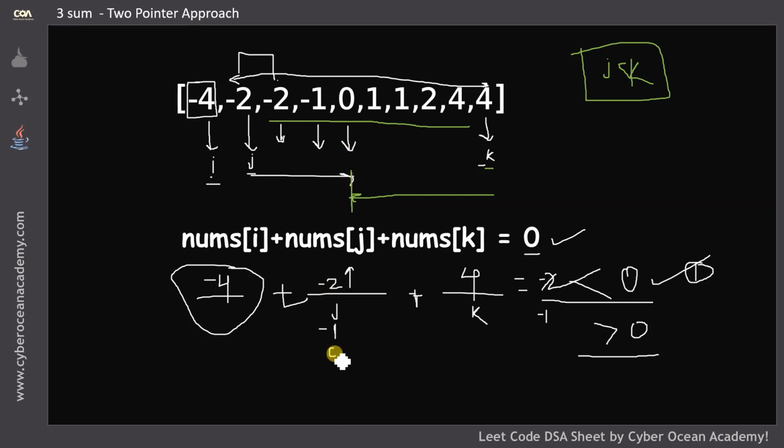If it is 0, now see what the triplet sum is. Here -4, 0 and 4, obviously the sum is 0. So now you are at this situation, and you find your triplet. What is that? The first one is -4, 0 and 4. This is your first triplet.